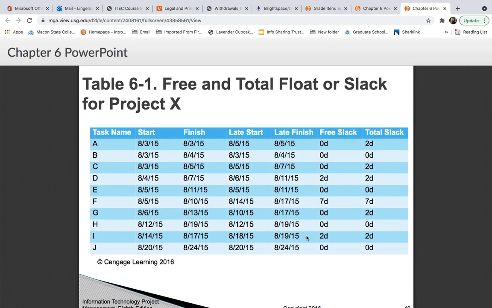Okay, free and total float or slack for project X. See the start, finish, that's planned, and this is late start, late finish. Then it'll tell you the total free slack, total slack.